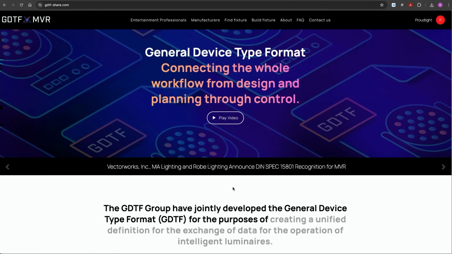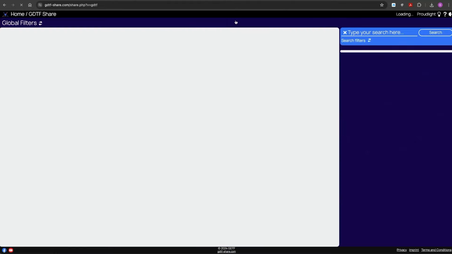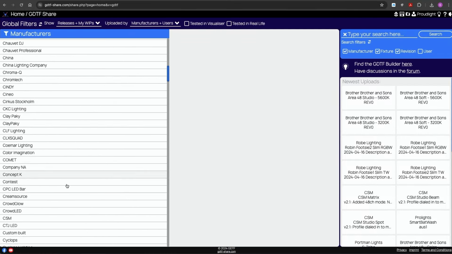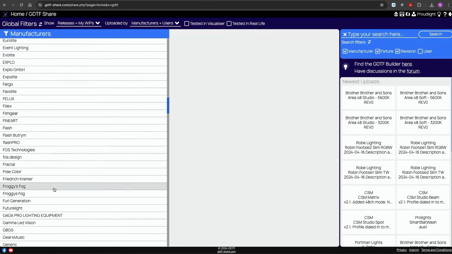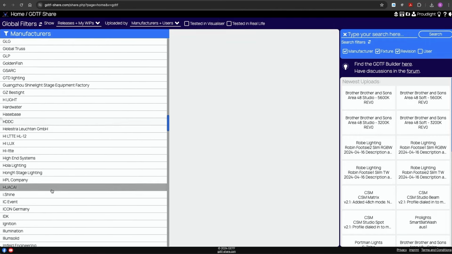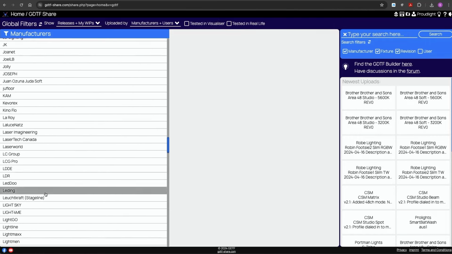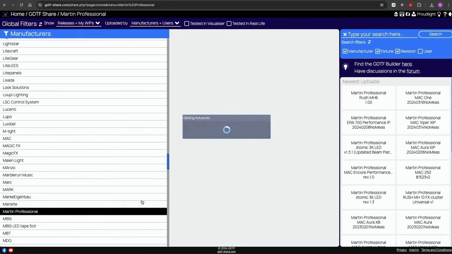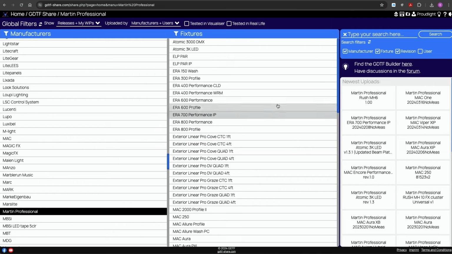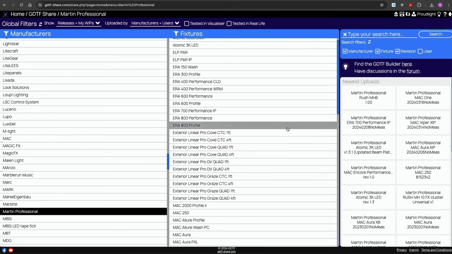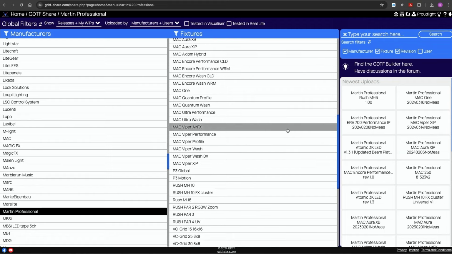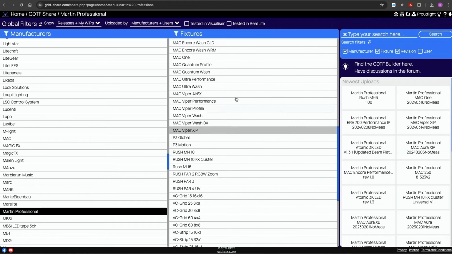The other source of GDTF files is of course the GDTF Share on gdtfshare.com. Click in on find fixture. In here you will find the whole library of manufacturers who are all supporting GDTF files. There's also a lot of user-made files for those who have manufacturers who do not support the standard. Then find Martin Professional, and you find the long list of fixtures that we have available as GDTF files. If anything's missing, please give us a shout and we'll try to make that happen for you as well.